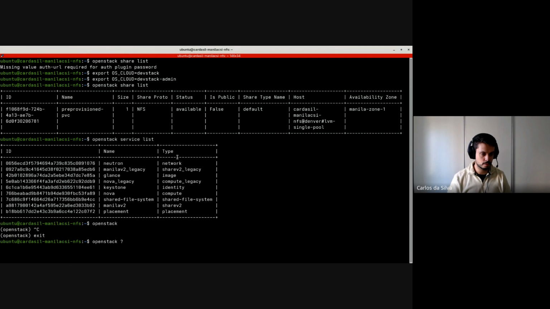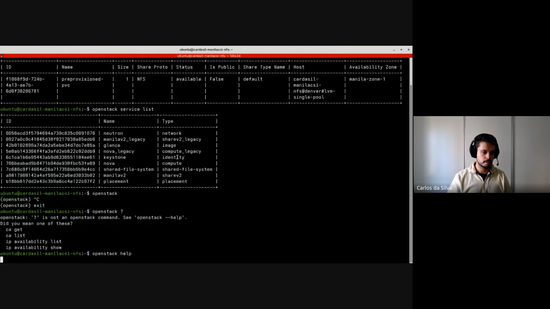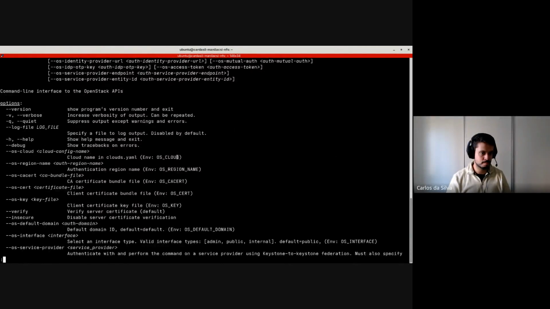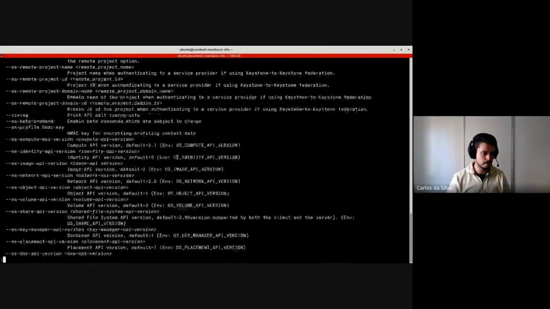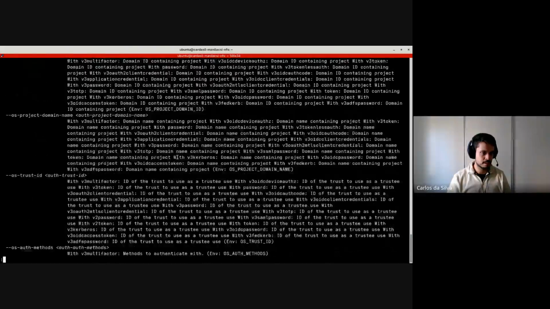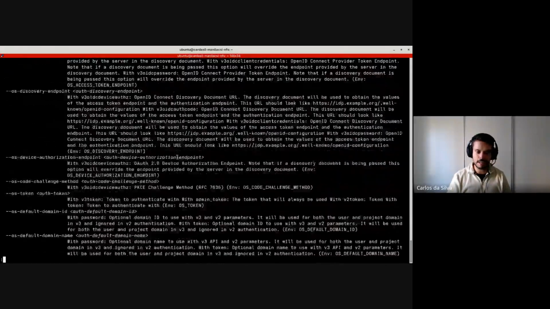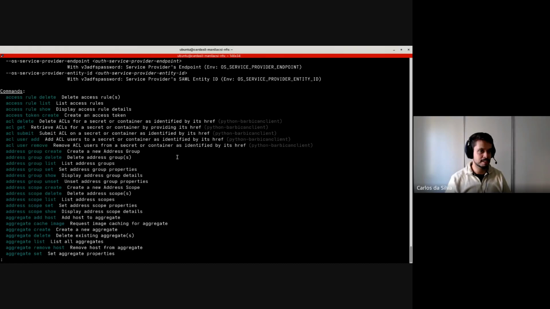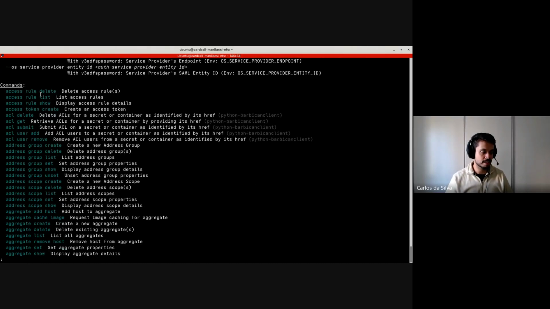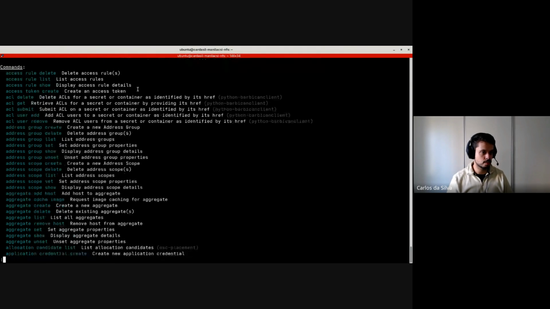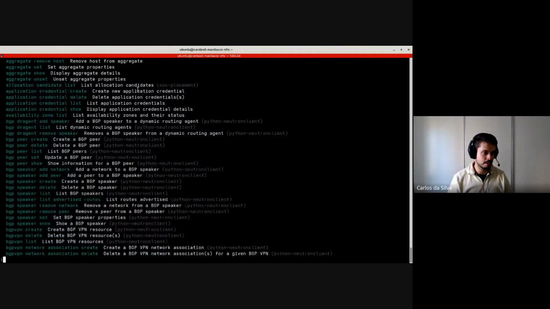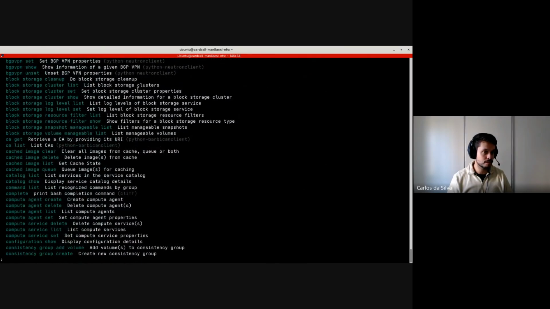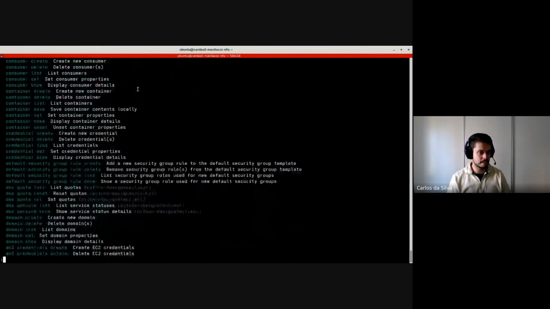But if I do openstack help like that, I'll see a lot of different keys that I can set to my OpenStack commands. I can see a lot of other things. It's a very complete client, as you can see. We never actually will use a lot of these, but these are the commands available, right? So openstack access rule delete. We have address groups. We have, yeah, a lot of networking stuff with these BGP peers, BGP VPNs. So all of the commands for OpenStack are listed here.